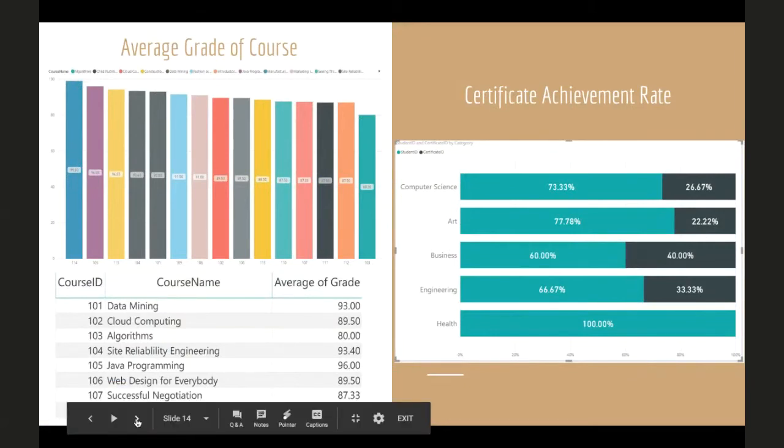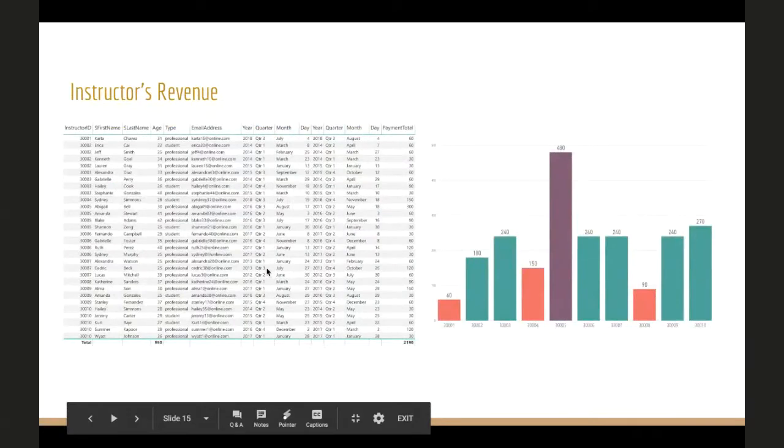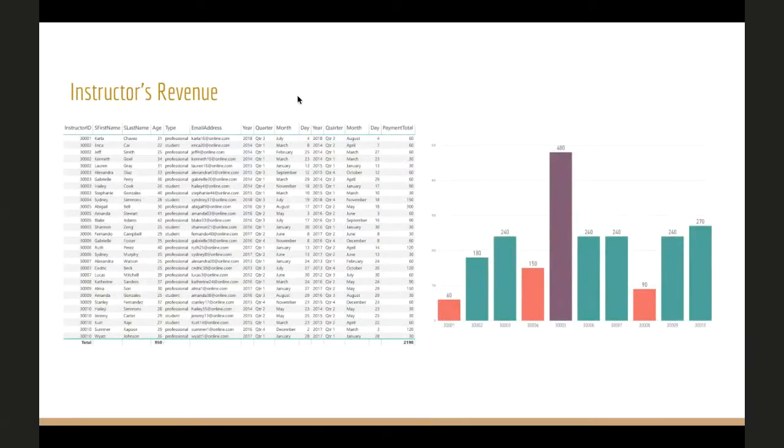And finally, the next page, yes. According to one of our view tables, we made the bar graph to compare each instructor's revenue. As you can see, there are clear gaps of revenue among instructors. It also can reflect the popularity of the instructor.